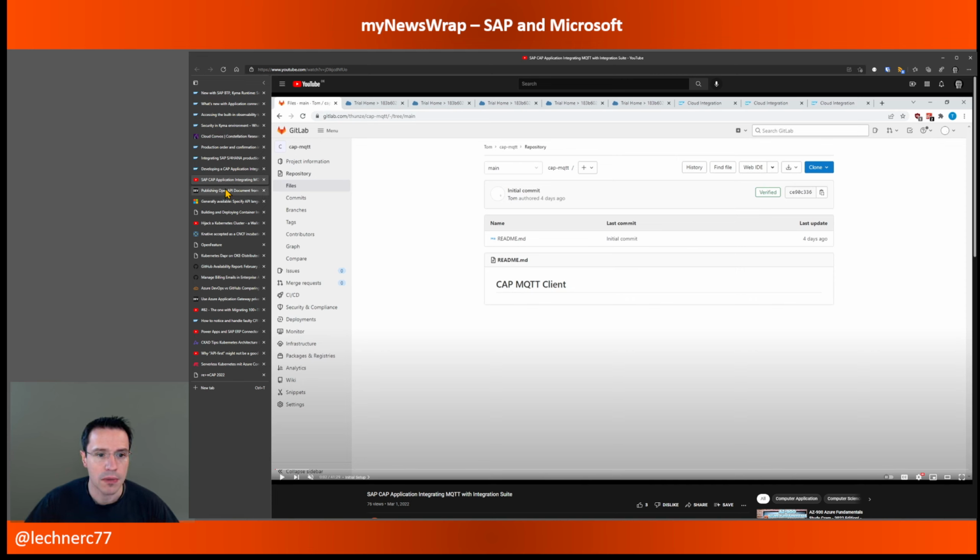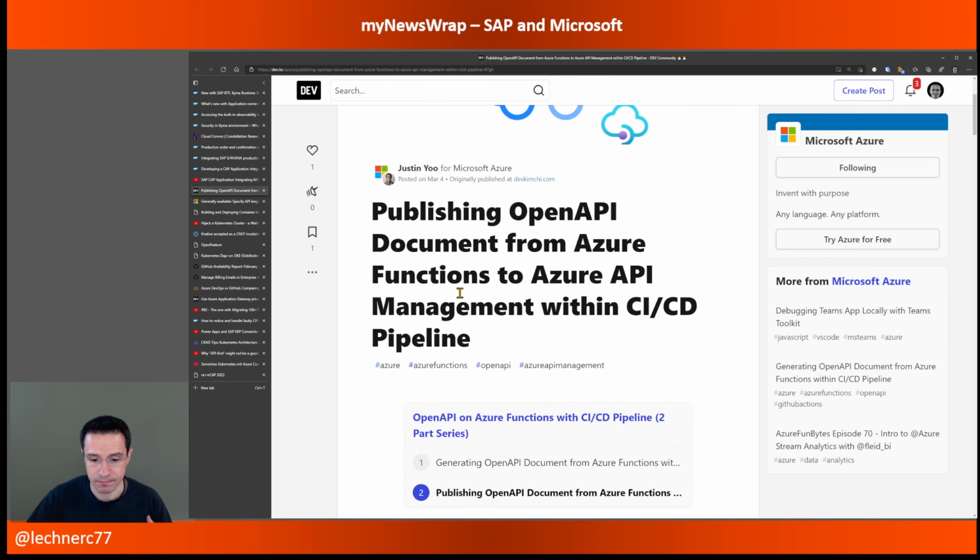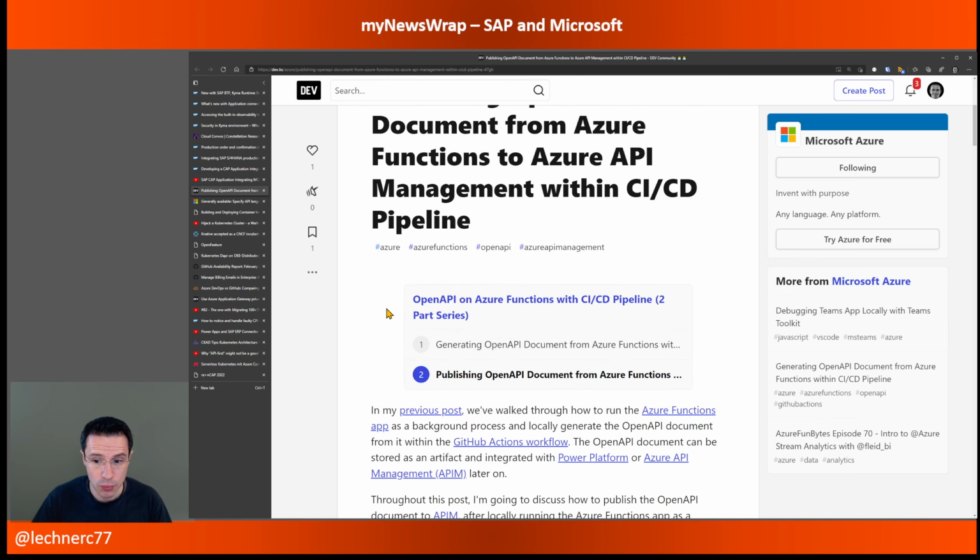With that, I would like to switch to the Microsoft part of the house, starting, of course, with Serverless and Azure Functions. And there is a two-part blog post series that I would like to highlight around publishing OpenAPI documents from Azure Functions to Azure API Management using a CI/CD pipeline. It's a two-part blog post. First of all, about generating the OpenAPI documents from Azure Functions.